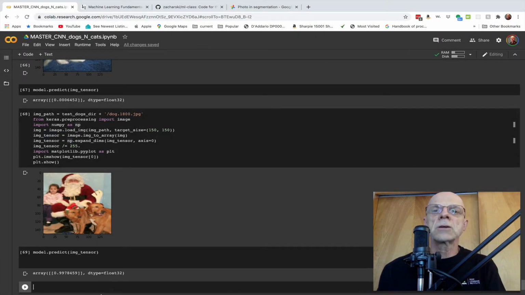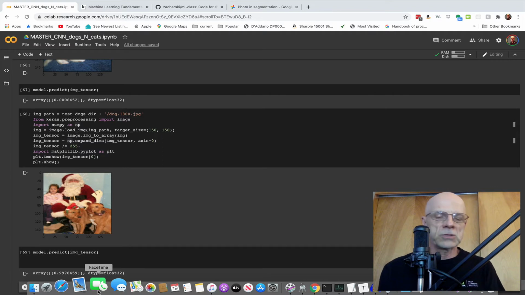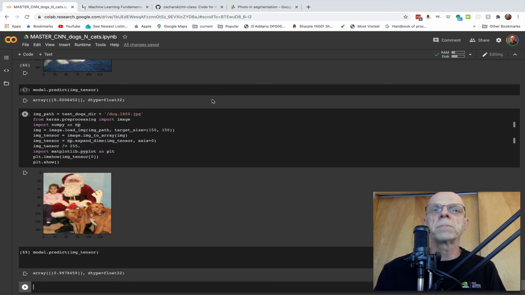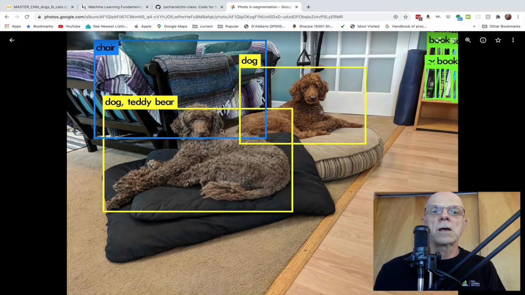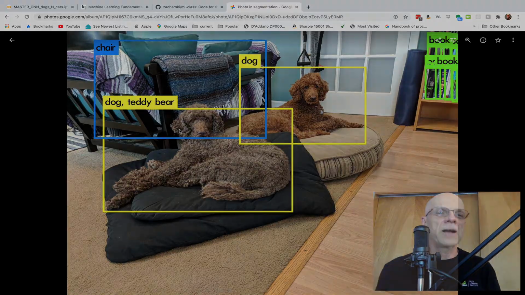A little bit later, we're going to be learning about segmentation of images. That means, given a picture, can you identify the objects in the picture and label them? Here's an example where I gave it a picture of me camping with my dog, and it found my dog and drew a little bounding rectangle around it. That's where the dog is in the picture. It also finds a chair, some bottles, and a cup. It's not 100% perfect. When I gave it another picture of my dogs, it identified one correctly, but the other could be either a dog or a teddy bear. So not 100% right, but close enough.